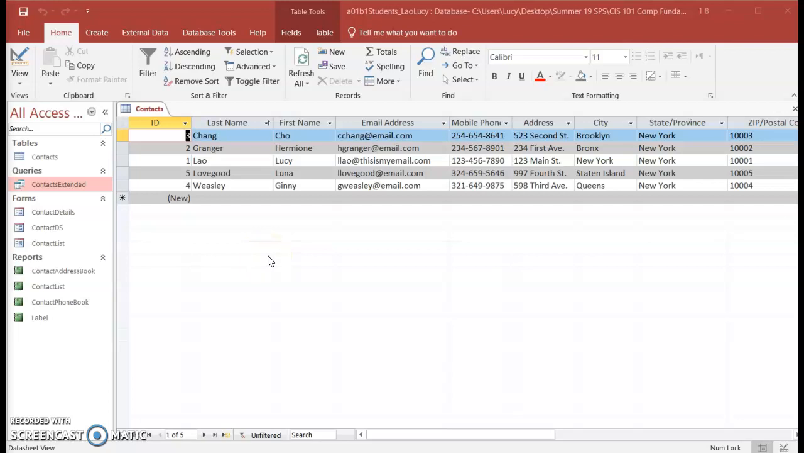The purpose of this assignment was to create a student contacts database using Access. I never used Access before, so most of the stuff we're walking through now is something new that helped me with this project.